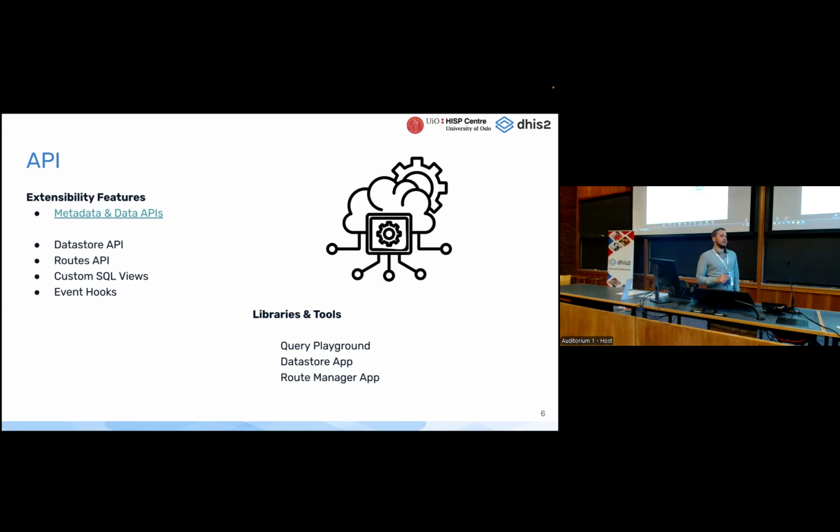But specifically related to extending the DHIS2 platform, we have a few APIs that are particularly useful when you're breaking out of the box of what DHIS2 does natively.